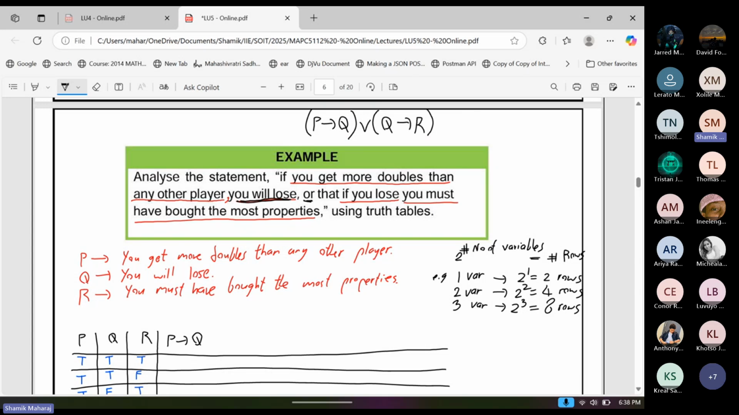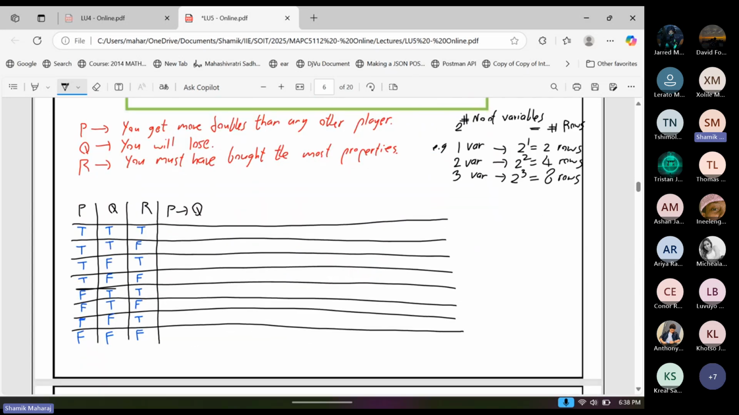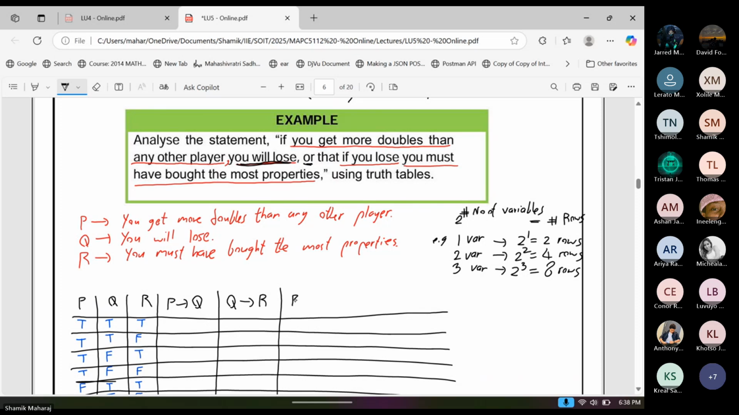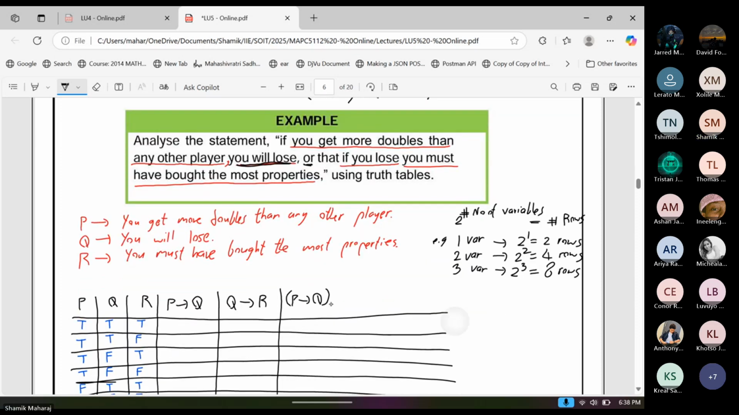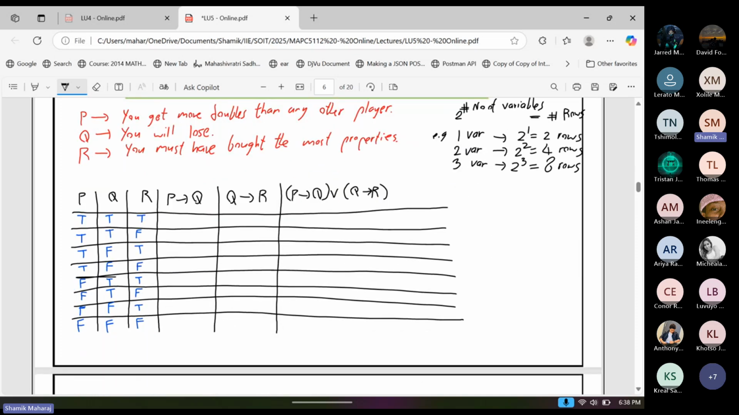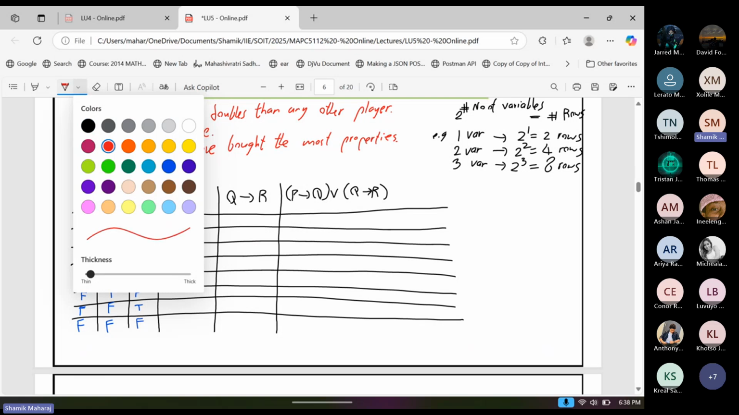Next, maybe we can do the if Q then R. So let's do that next. If Q then R. And lastly, well, that's all we need, right? The next step, we can just do the entire thing. So let's write the entire thing. Okay, that's an OR between Q and R. Okay, that should be an arrow. And there's just about enough space for the entire thing. All right, so now we can fill in the table.